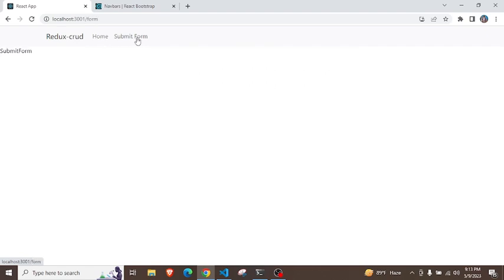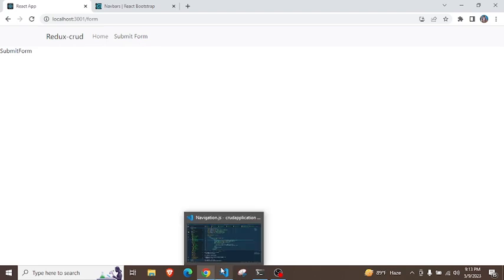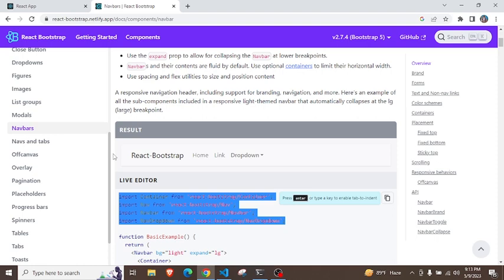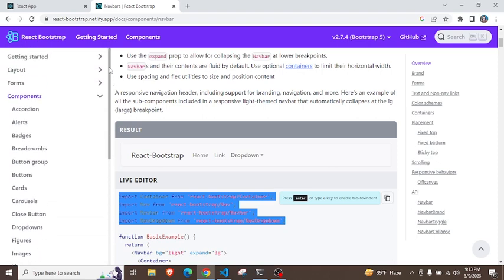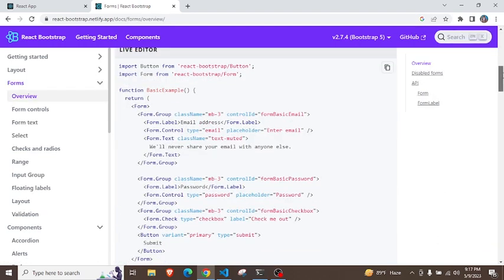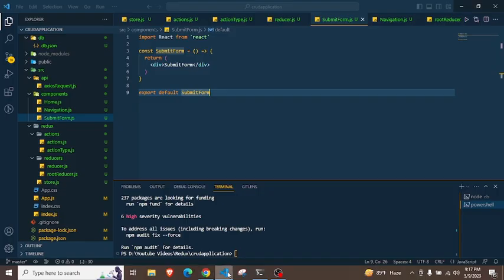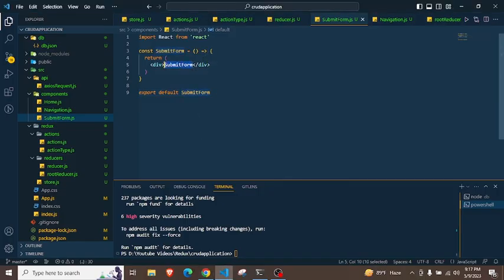Now create the submit form. Again go to the React Bootstrap documentation and search there. Here, copy this form and paste it here.